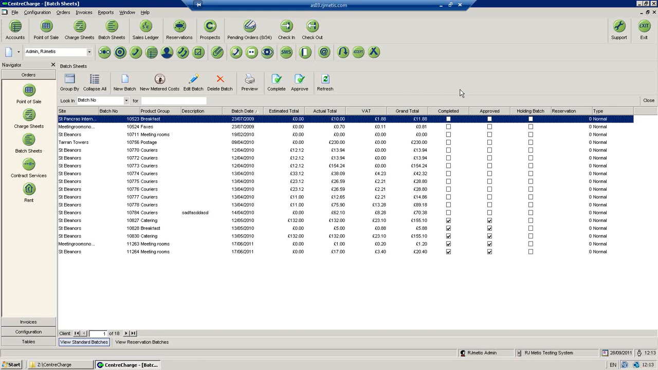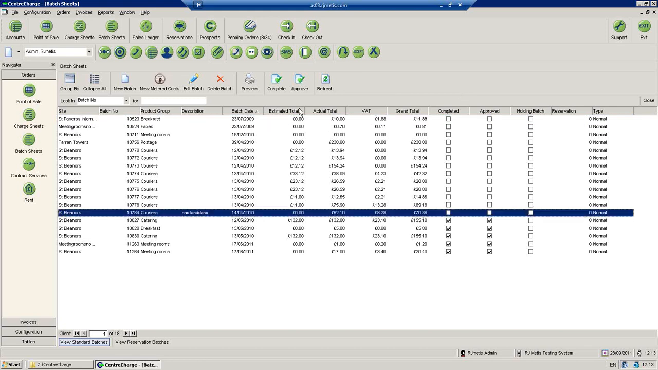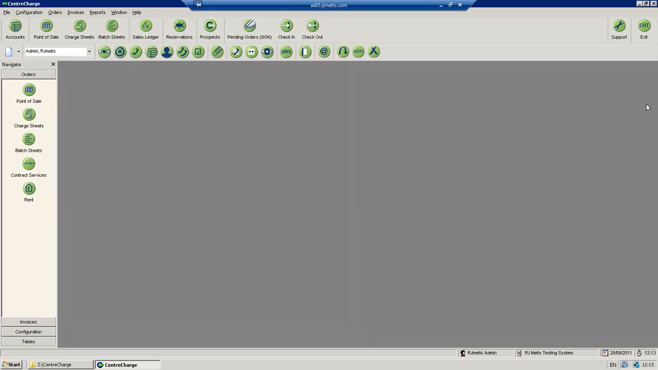So if you know, oh dear, that should be picked up in the bill run, you can either highlight and click on complete and approve here, or you can edit the batch and tick them as completed and approved. So once you've been in, check to make sure that you've got no zero values on any of your batch sheets, and that all the batch sheets you want to transfer in the bill run are completed and approved. The last check before the actual bill run itself is to go and check your reservations.